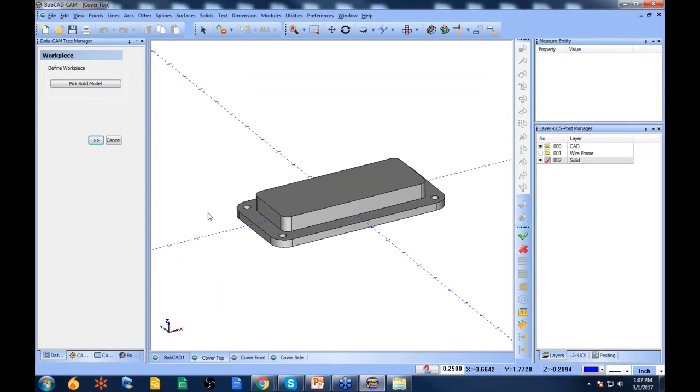One of the first steps is that it asks you about defining a workpiece: pick a solid. What this has to do with is which models are assigned as a workpiece when you go to simulation. For now, we're going to skip this step because it's not necessary for what we're talking about.